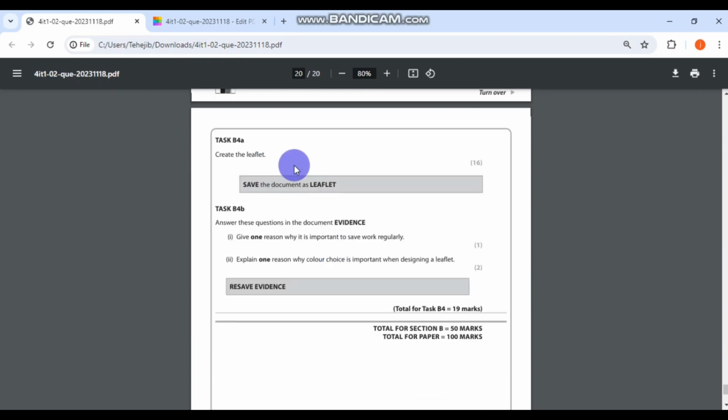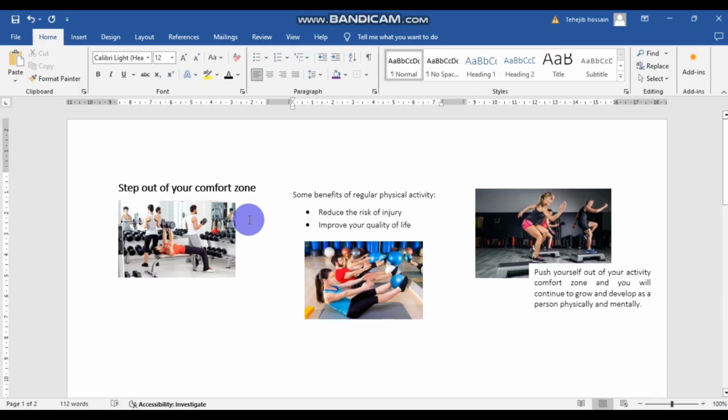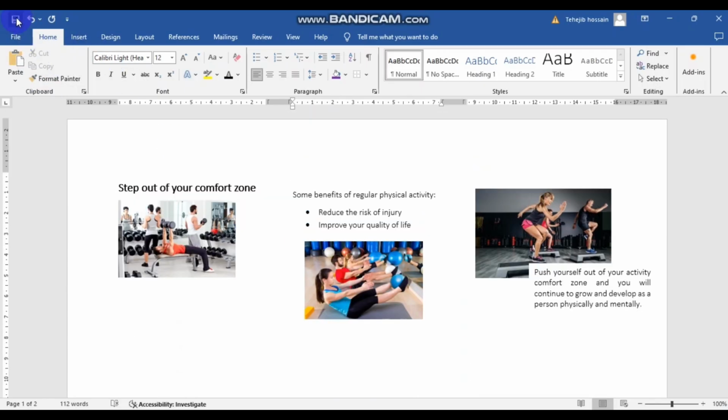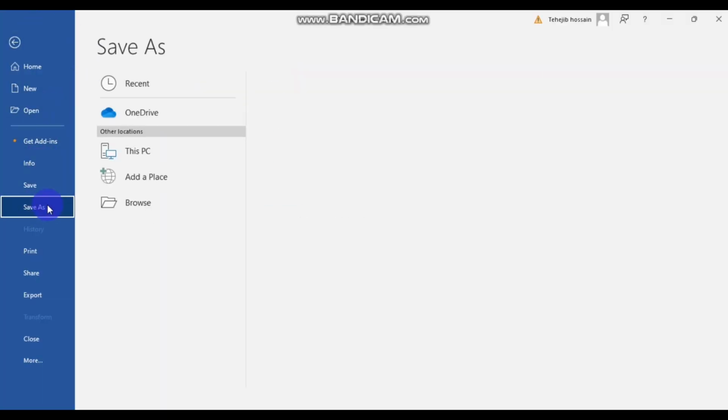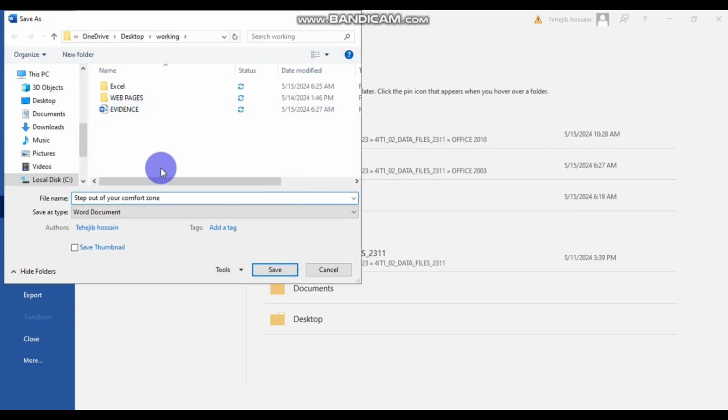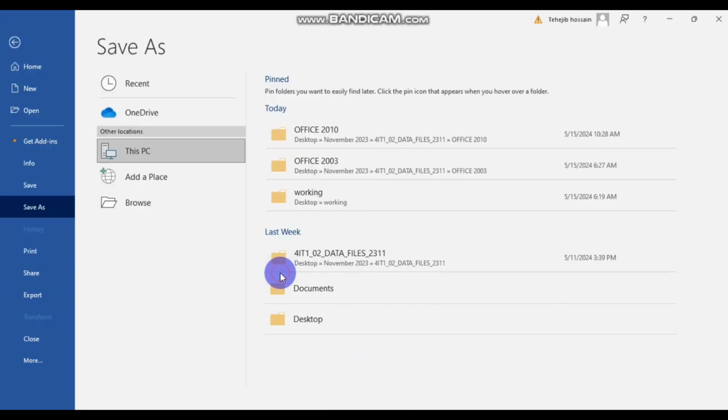Now we will go to task B4A, which is create the leaflet. Now we have to save it. So whatever we created, just do save as, where we want to save this, PC, working folder. Inside the working folder, just give the name as leaflet. Okay, just save it.